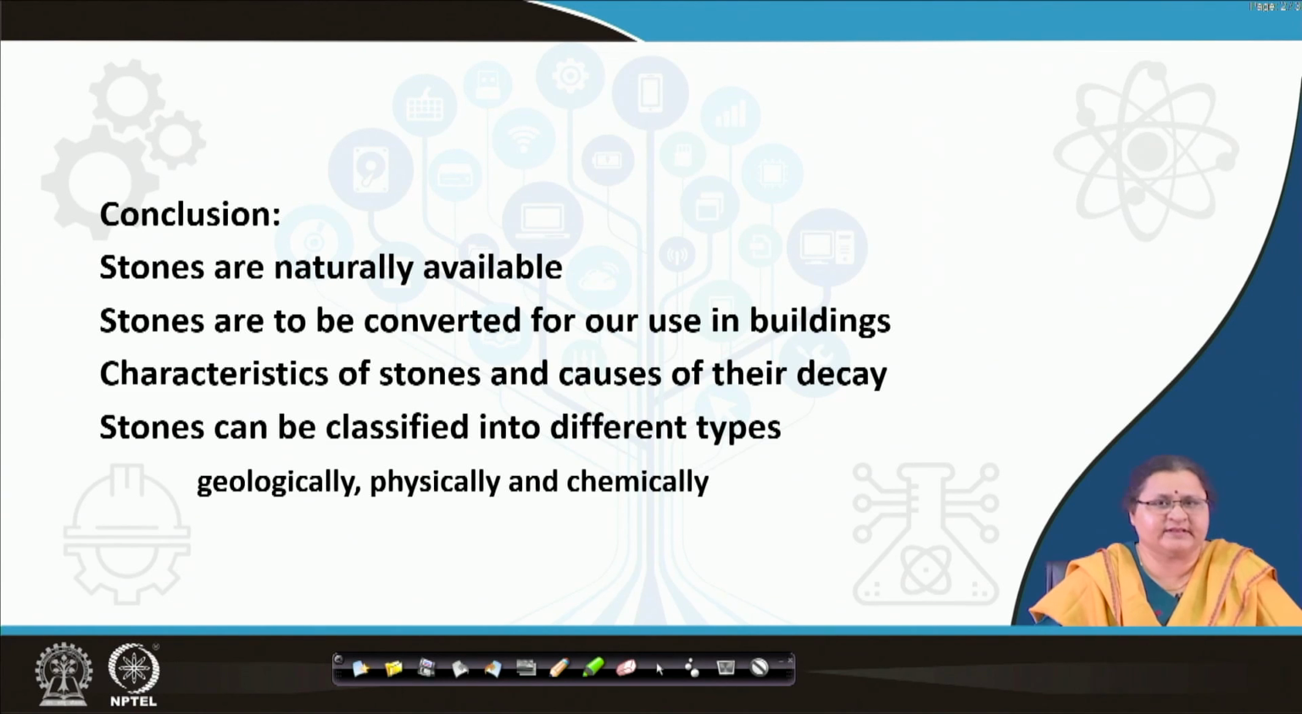We will carry on with the next lecture, which will be again on stone, where we will highlight the use of it, how to maintain it, and also how to create a masonry work out of it, similar to that of bricks.